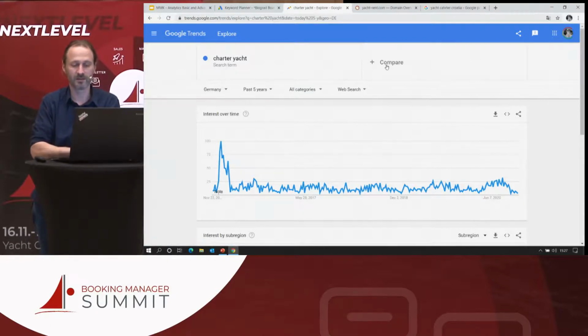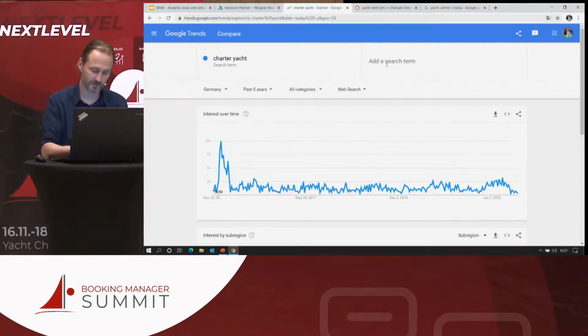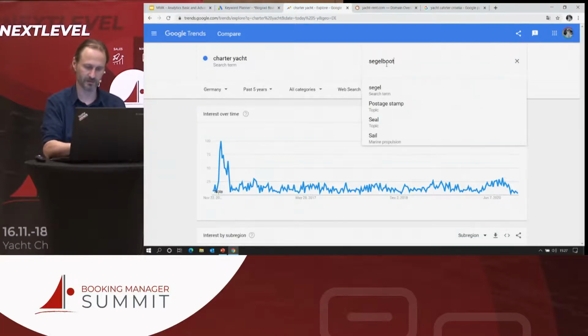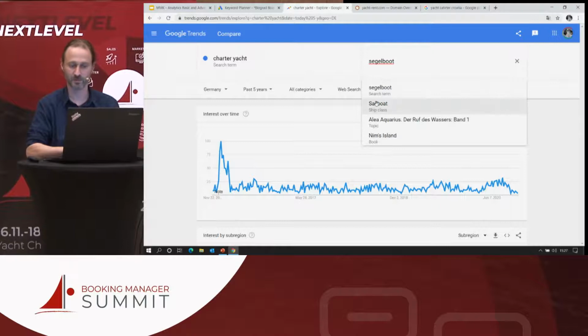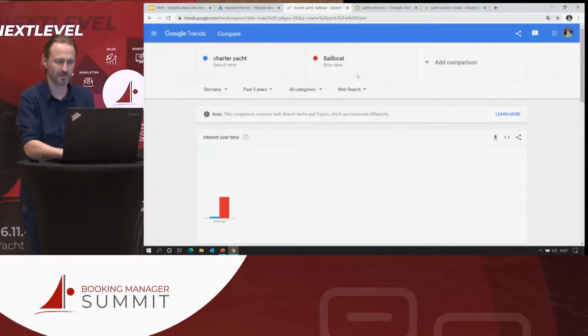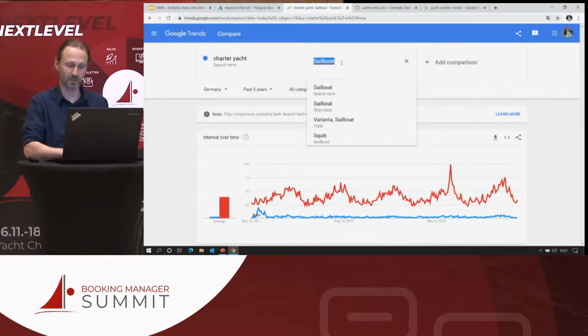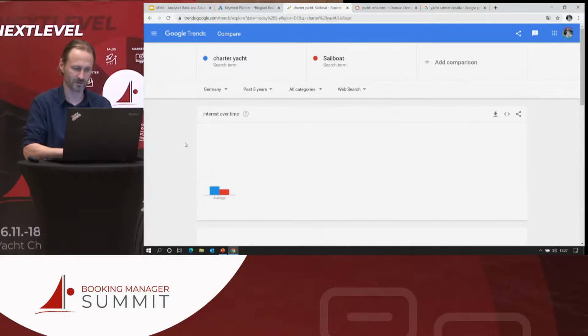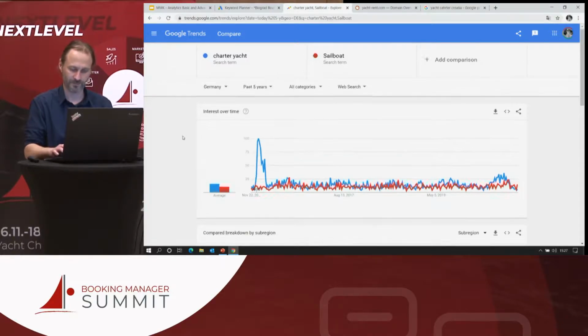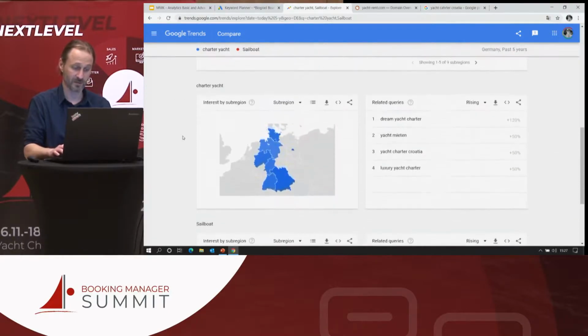Now you can enter additional tools, keywords or topics. You can do, let's say for German, it's Segelboote. Segelboot. Okay, sailboat, it's a ship class. Let's say we can do this. It's highly popular, so this is something that you need to consider as well. But let's use sailboat as the search term. Yep, this is a bit different. This picture is a bit different then.